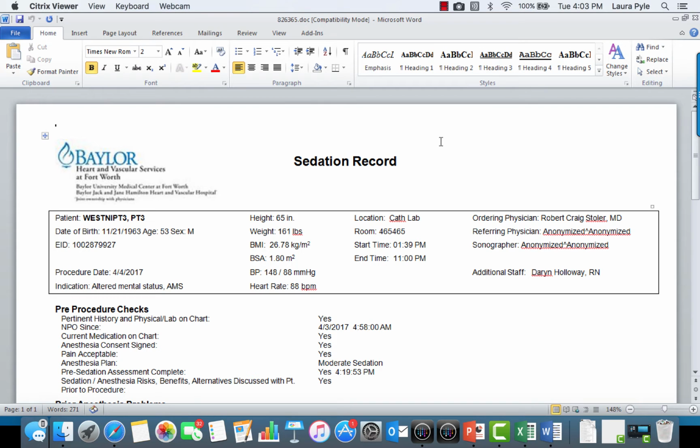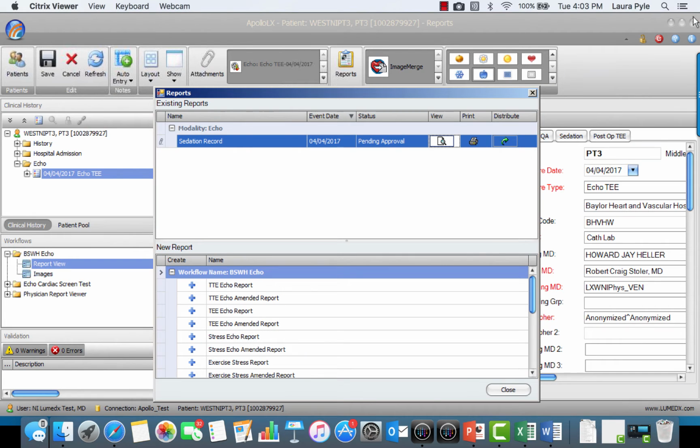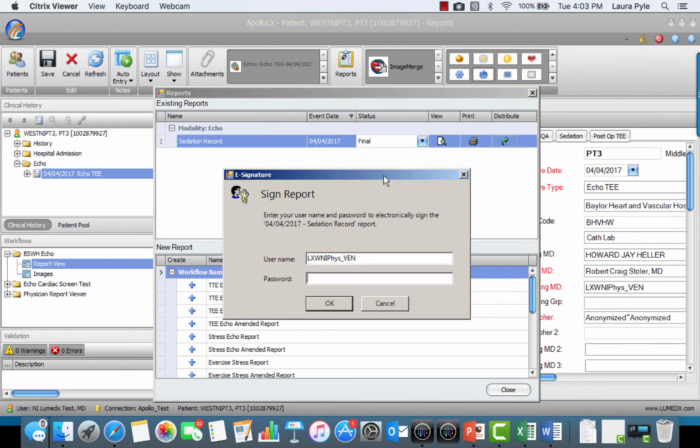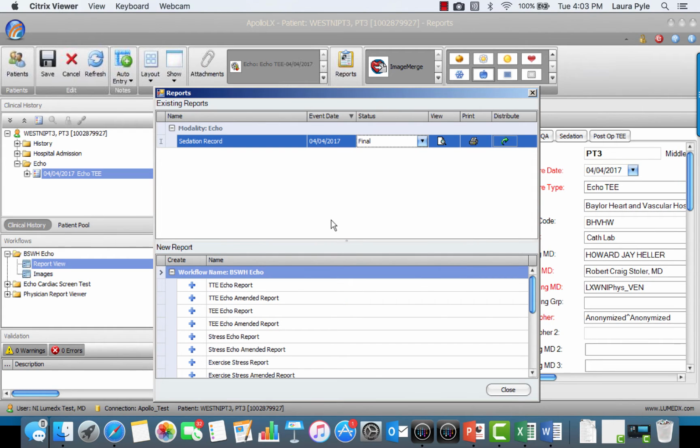Once you have reviewed the report and agree with all the information, close the Microsoft Word document by clicking the X, and then go to the drop-down under the Status column and select Final. You will be prompted for your user ID and password. Enter your network ID and password to finalize the report.